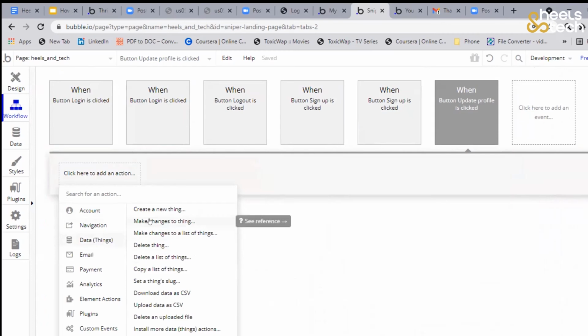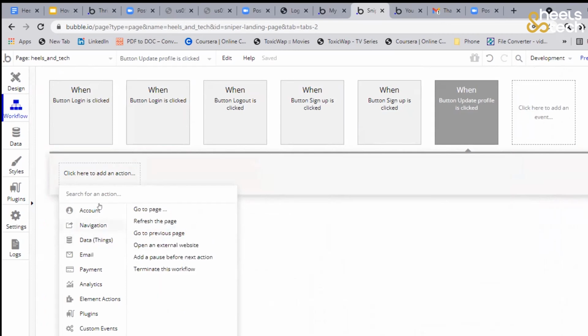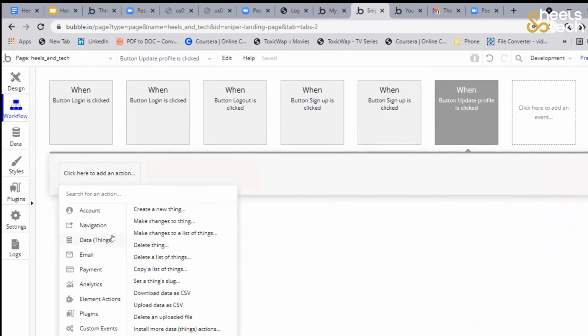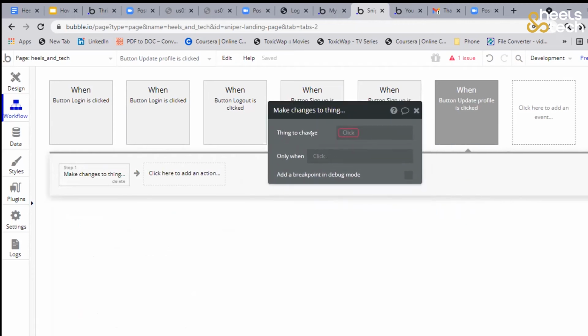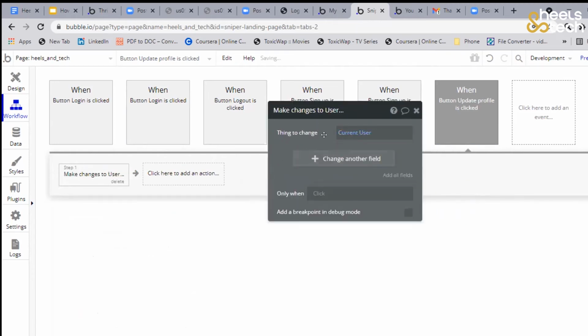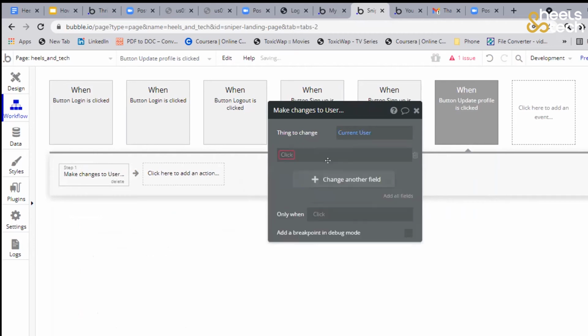Now, it takes a while to understand all of these options, right? You've got to really understand what these things mean, and in what situations you can use them. But in this context right now, we want to make changes to a thing, and that thing is the current user. That's why we're selecting this option. So we're going to say the thing to change is our current user. And what do we want to change there? Right? We want their first name.